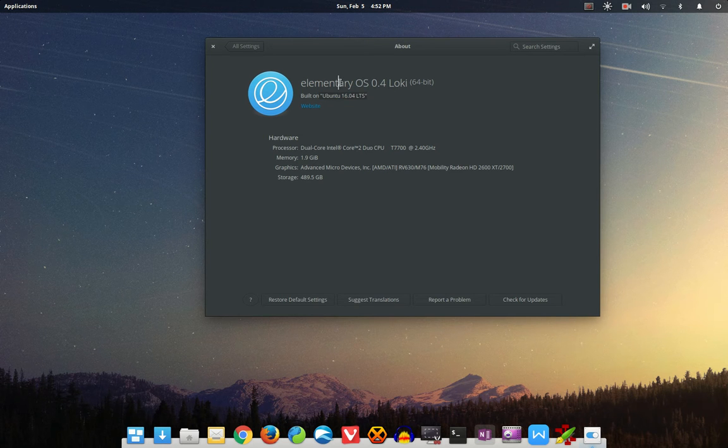Anyways, Elementary OS Loki, super solid, pretty happy with this, a great place to revive old hardware while still feeling modern.